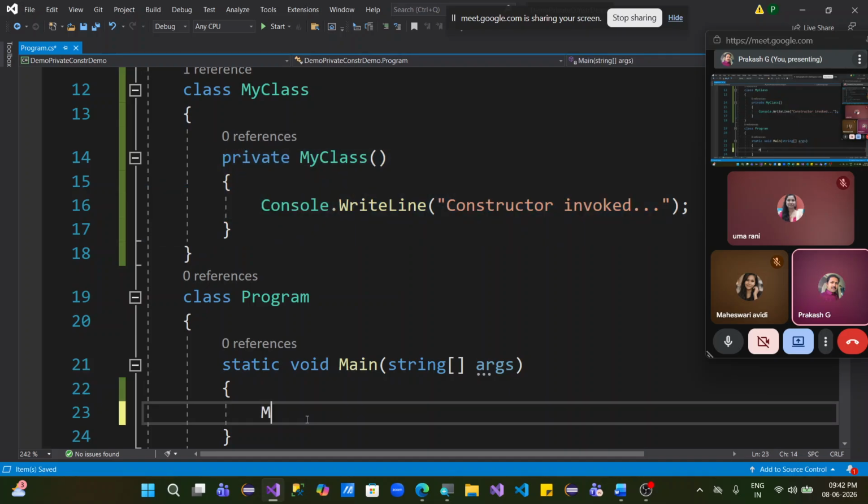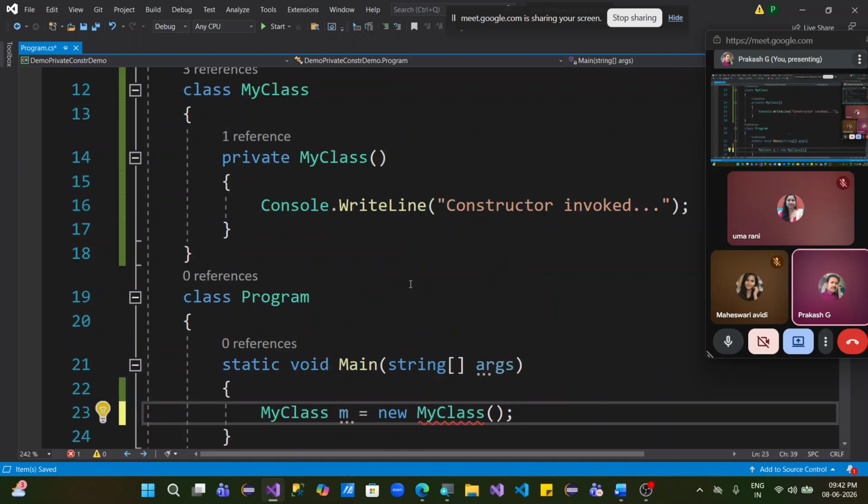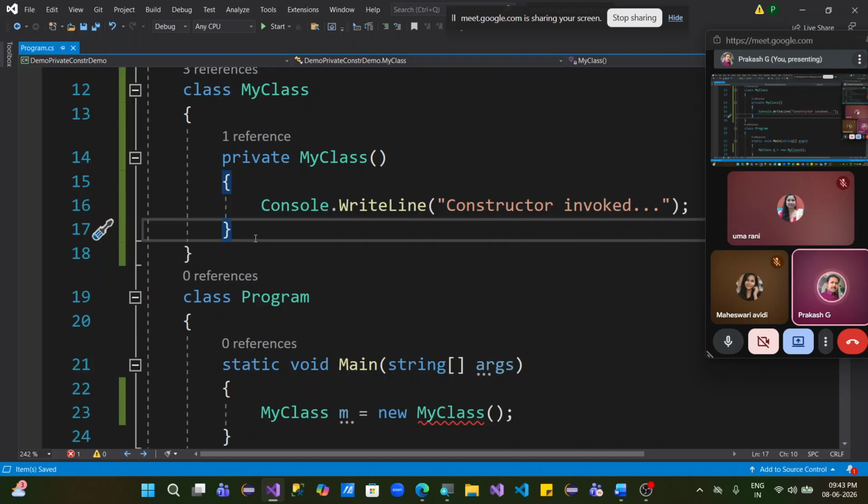So what I'm saying: MyClass m = new MyClass. The moment you create it like this, you'll get an error. See guys, what it is saying? MyClass.MyClass is inaccessible due to its protection level, because it's private, right? It cannot be accessed outside the class, but I'm trying to access it. This is the problem with private constructors. Then what to do? You need to take a static method.